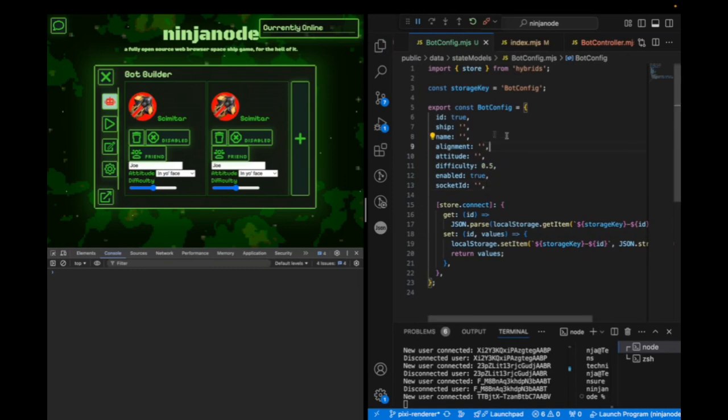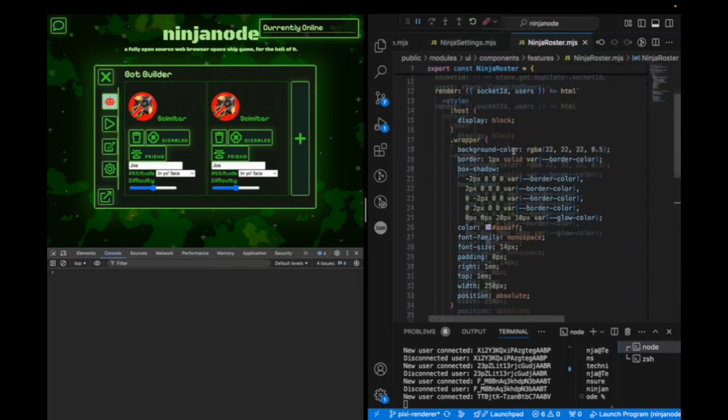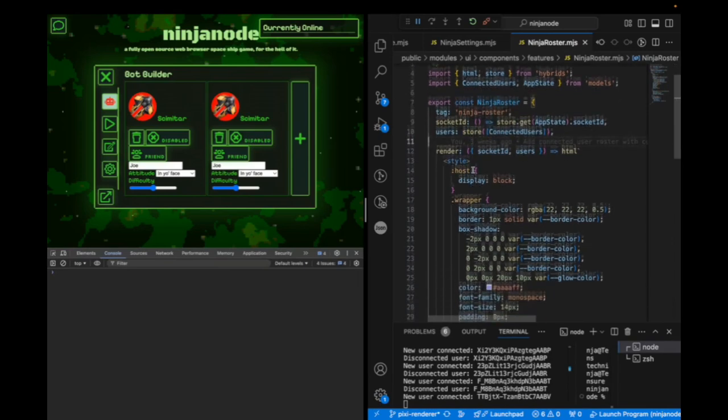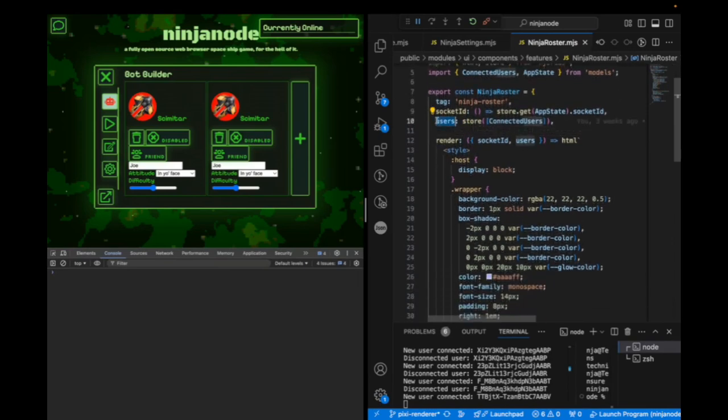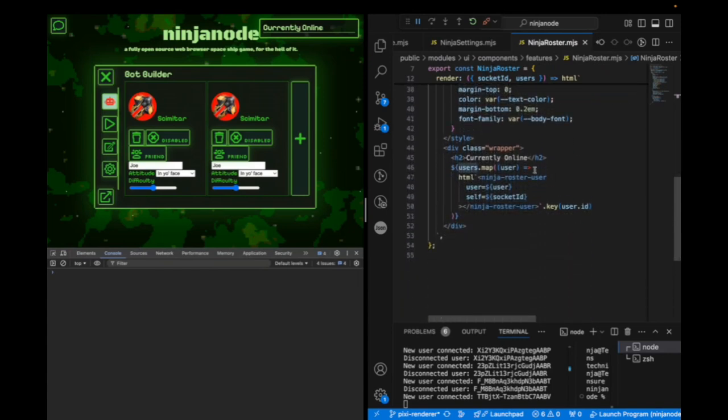So if we go look at the roster, Ninja roster, I have a connected user store, which we're just pulling in like this so that we get an array of all of the connected users, and something else manages shoving those things in. You don't have to worry about it. This thing will always have a new updated array, and every time it gets updated, you get a new version, and your thing will get updated. It's great. We then use map on it, and then shove that value in.